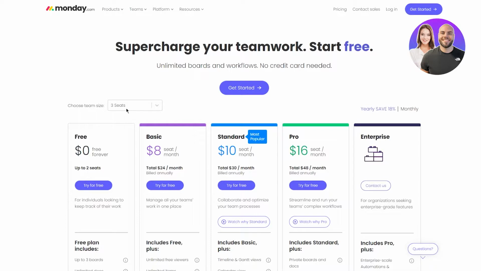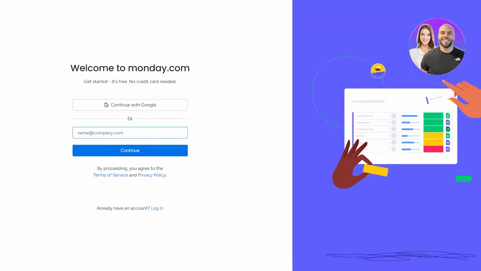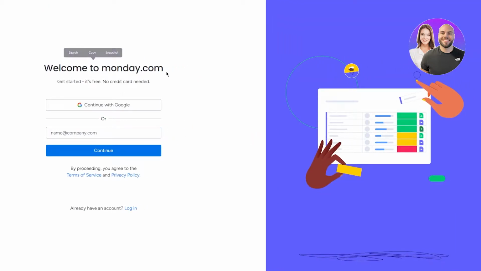But yeah, moving on. What we're going to be doing is going to try for free. Once you're on try for free, you're going to come here where it says welcome to monday.com and everything welcomes you in. So get started. It's free, no credit card needed. You're going to put in a company name and everything, so you can go ahead and put that in for yourself.